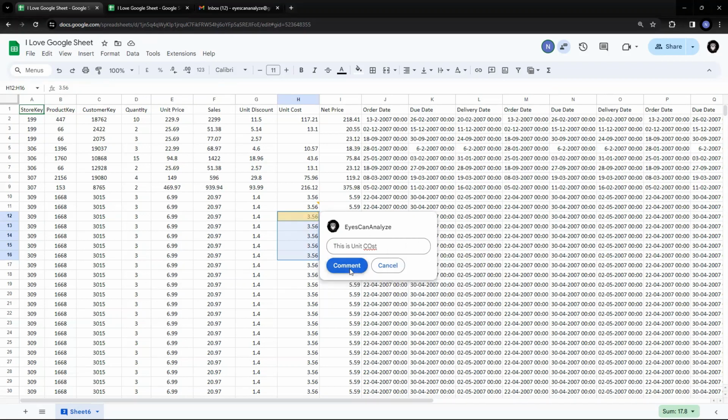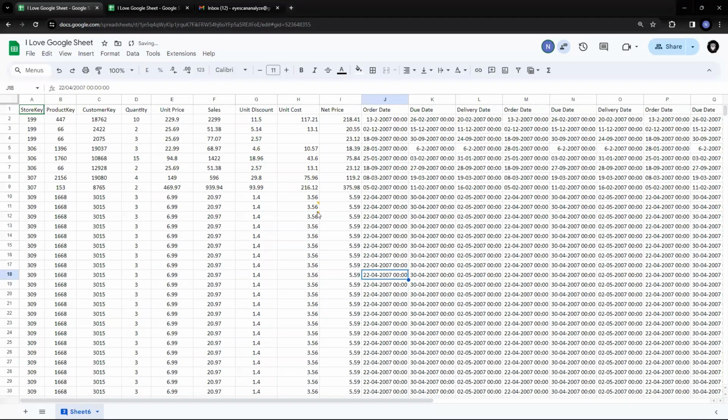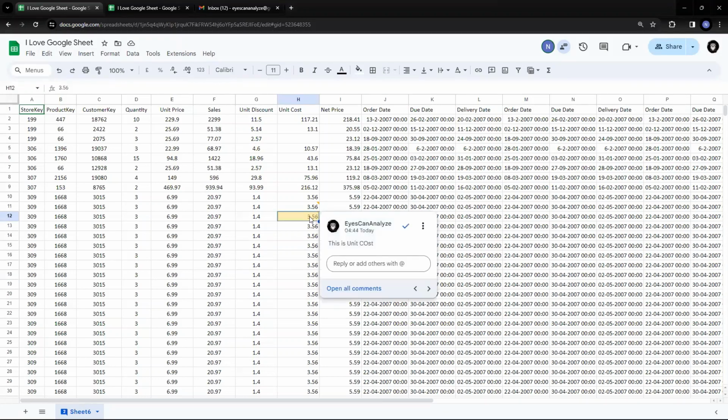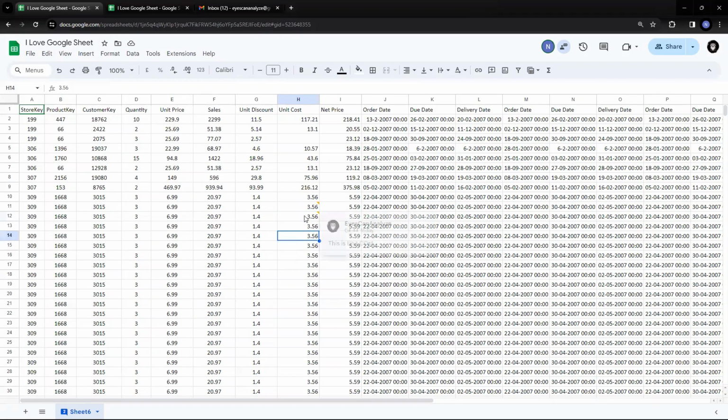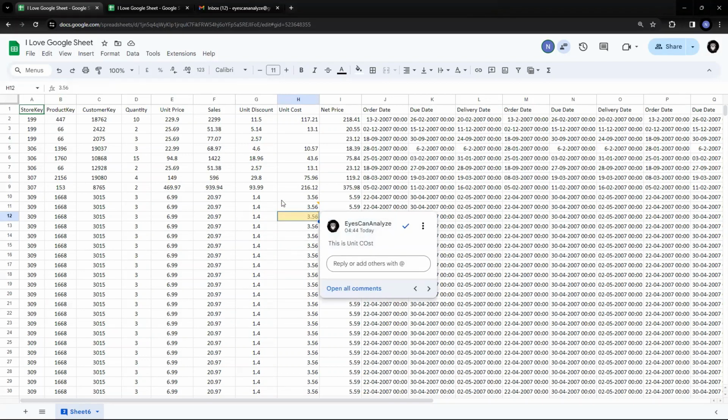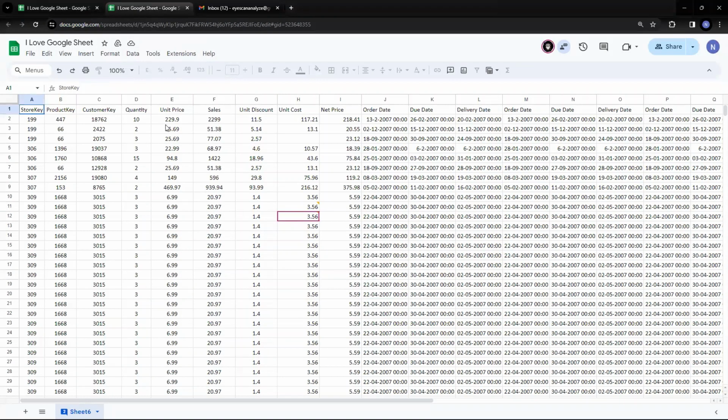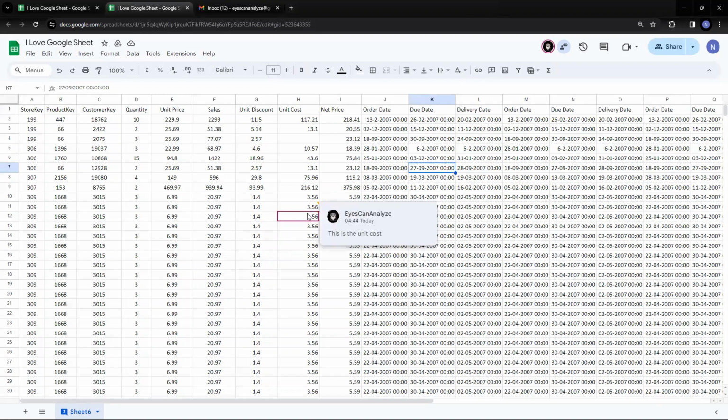Here you can see the unit cost being added to the cell. Now, suppose one of my colleagues, whom I have assigned the sheet, goes to the sheet. He would also be able to see those comments.